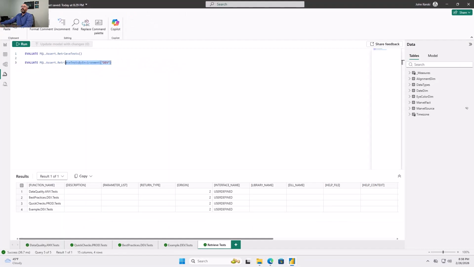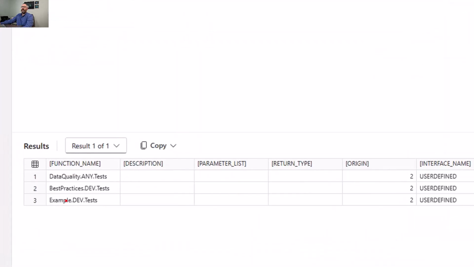Now, when I run this against dev, you'll see instead of showing the prod test, it's going to show any of the tests that have any or dev. Now, any is, hey, run this in any environment. Here are the dev tests to run in specific environments.